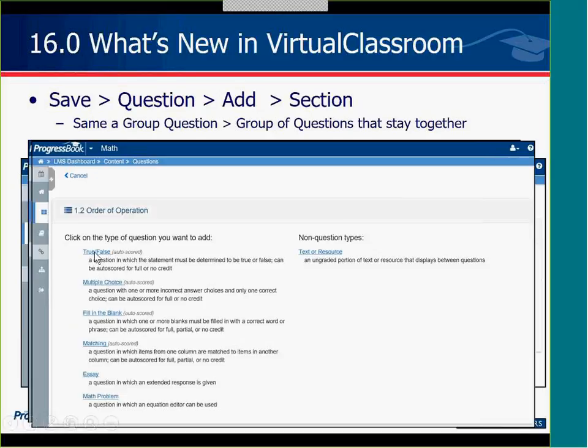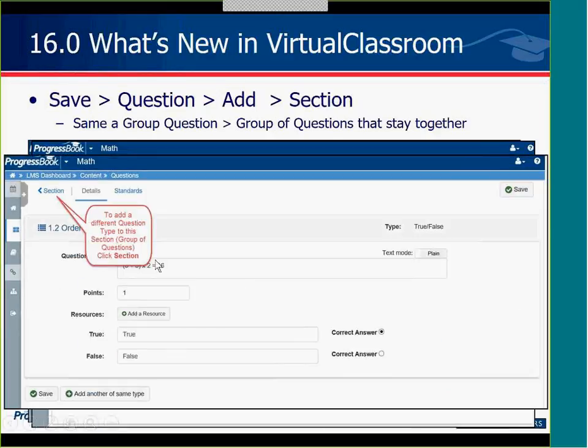Okay. Click Add to add a question. It's going to ask me which question type I want to use. I'm going to click True, False. Put in a question. Click False. Click Save. If I'm just going to add multiple True, False questions, I just add another of the same type. Or I'm adding a different type of question, maybe a multiple choice.